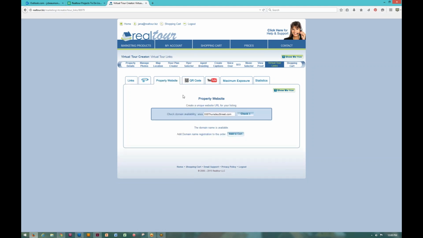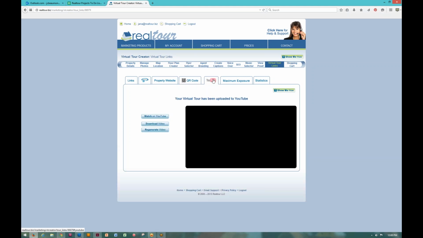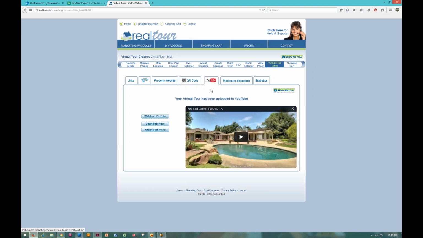Totally optional. QR codes. We automatically generate a QR code for all of your tours. If you ever want to use it, you can download a JPEG of it here. You can send it to your signage company and have it printed big on a sign. Whatever you want to do with it, you've got it. YouTube: if you want to send your virtual tour to YouTube, you do that right here. Now, because this is my test listing, I've already sent my tour to YouTube.